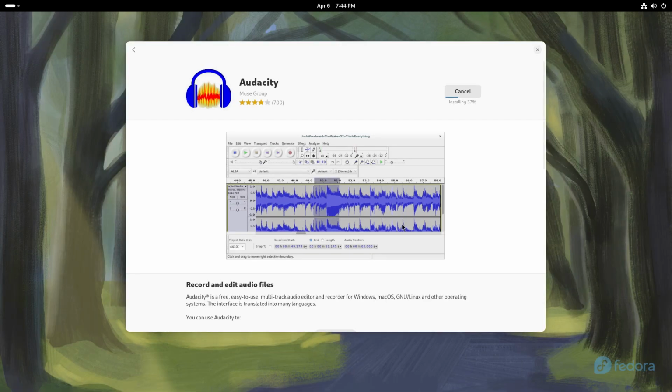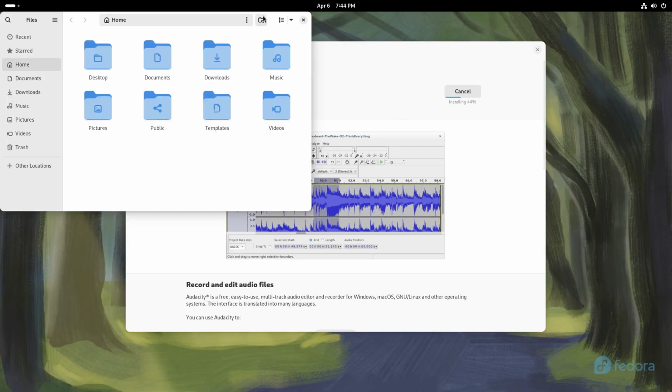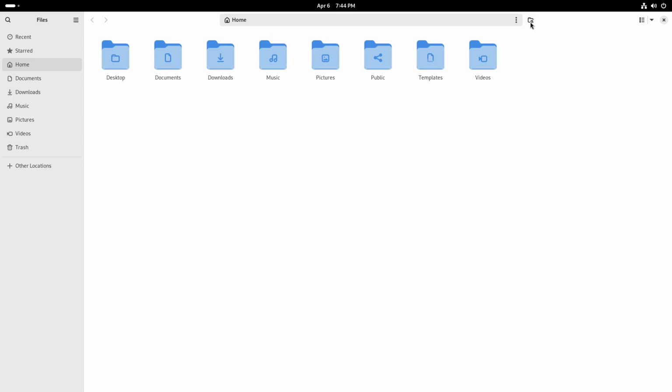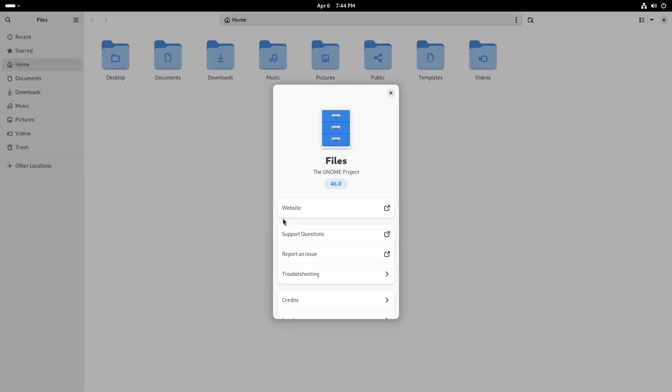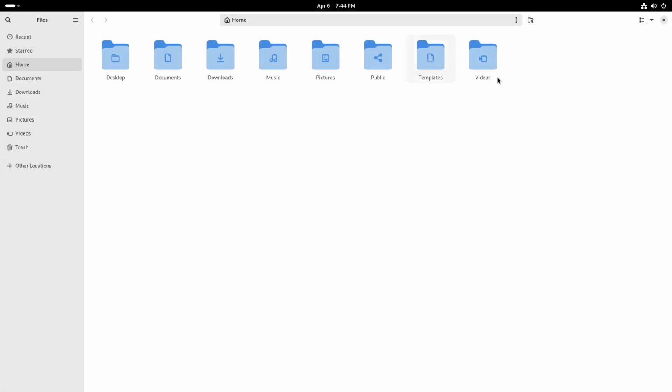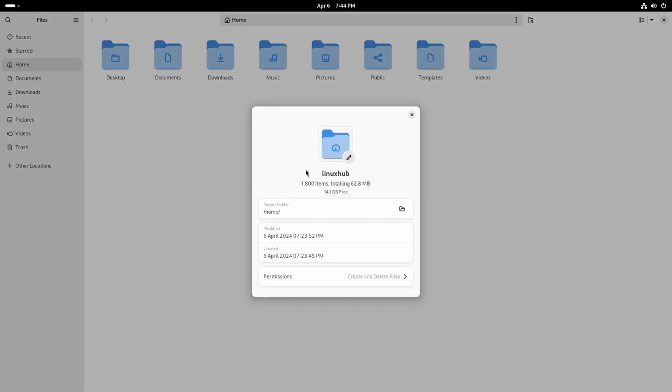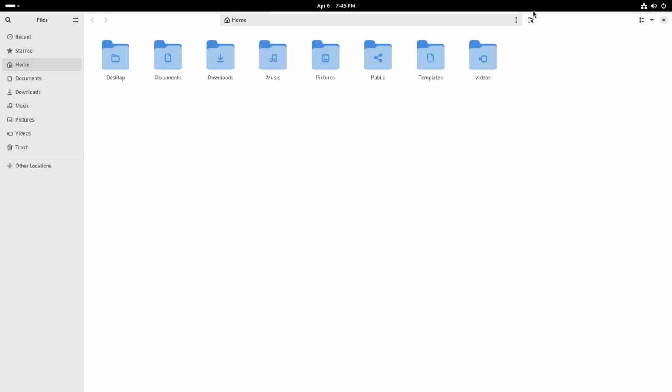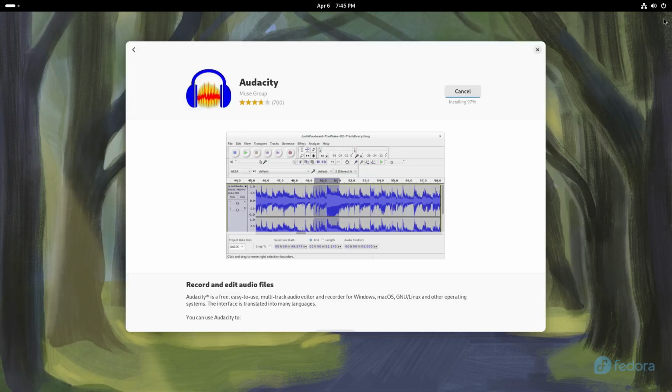Now let's take a look at files. And it should be just simply named files. And this is the, all right, so files, the GNOME project 46.0. And I'm curious, let me see what this properties tab does. It just pretty much shows you the properties on your home folder. Gives you your permissions, things like that. All right. Just something I've never come across before, so it's my first time looking at it, though. All right, and that is your file manager.